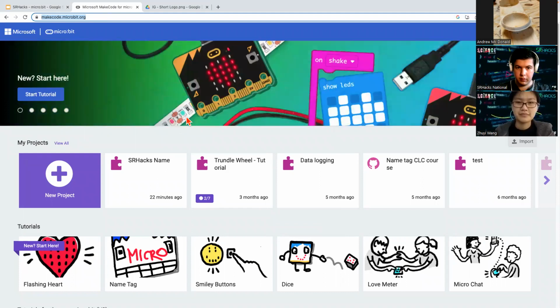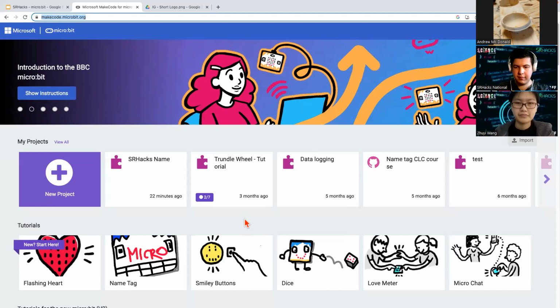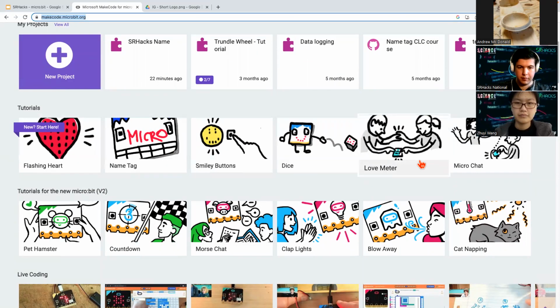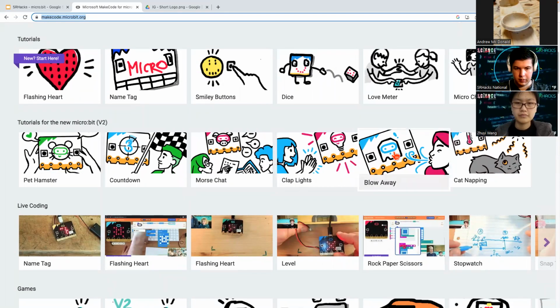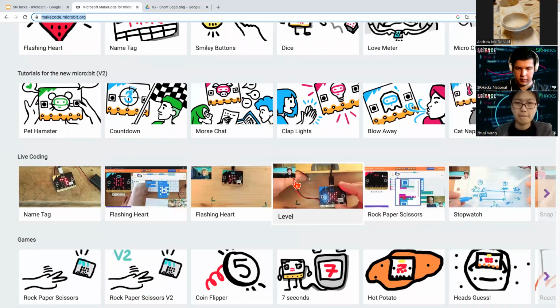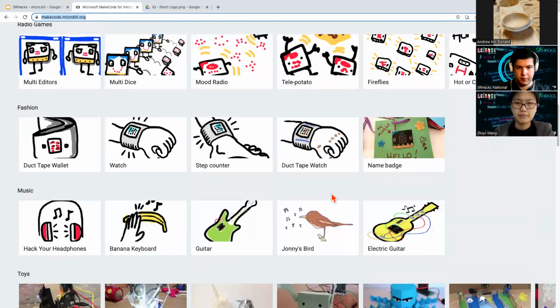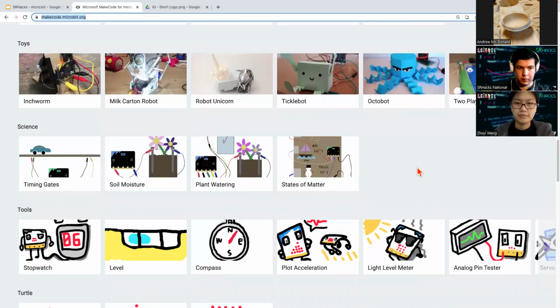So, like Eduardo mentioned, there's a dashboard with all of your previous projects that you've done. And for some of you that might be blank, that's okay. We're getting started. We're only going to go up from here. And then below that, we've got a bunch of tutorials. So we've got how to do your name, dice, micro chat, and then some new tutorials for version 2. We've got some live coding demos that people have done, and some games. So lots of getting started in here. So definitely, if you want to explore more, check it out.